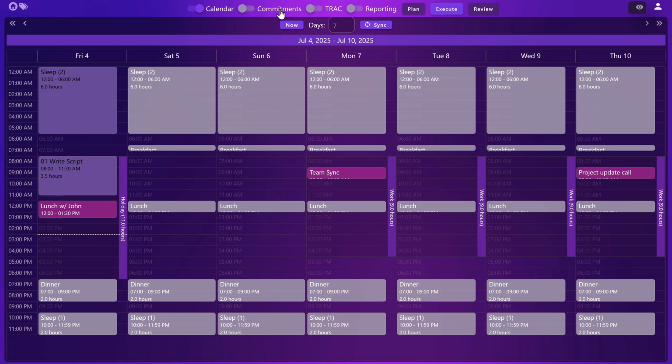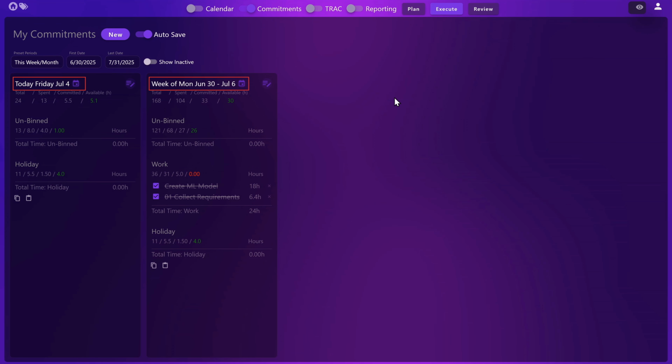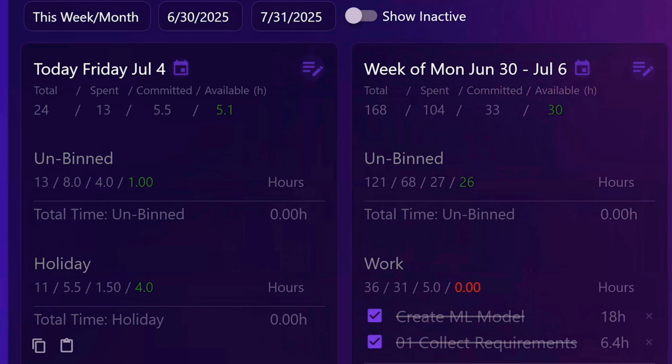Commitments is our take on the classic to-do list. However, they have a few upgrades. The first thing to note is all commitment lists are tied to a specific period. This can be a day, a week, month, quarter, or even year. Keesto will automatically create new day and week lists, but you can manage them manually if you prefer.